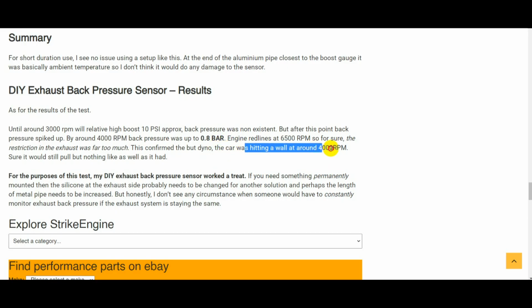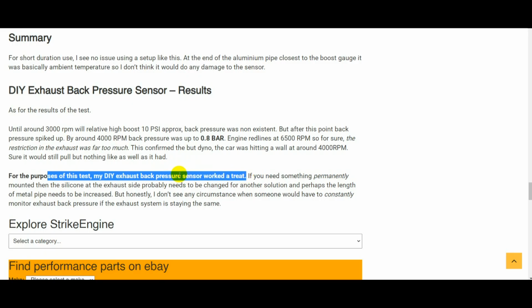The power noticeably stopped increasing as the back pressure increased, as you would expect. And like I said, before I put it on there, I could feel that it had definitely lost a lot of life at the top end of the RPM range. Before, it was a bit unhinged, going from 4,000 to 6,500, but that magic had gone. So for the purpose of this test, the DIY exhaust back pressure sensor worked a treat.